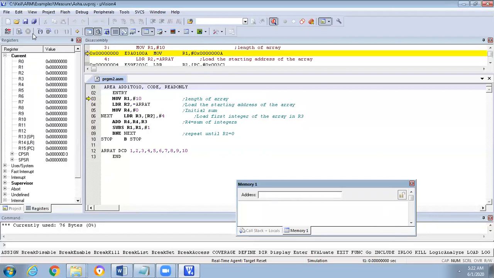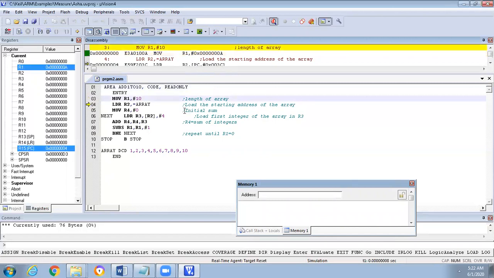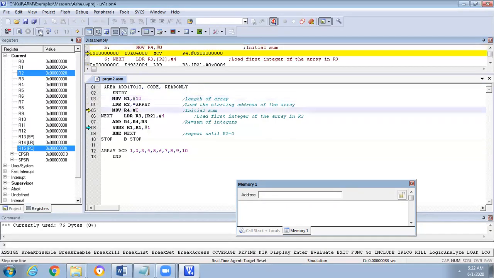Now I'll start executing step 1. The first step is 10 is loaded to R1. You can see the changes here, A is there in R1. Next, the starting address of the array is loaded to R2. Right now R2 is 0. I'll execute this step. The starting location it is giving us is 20 for the array, so I'll type that address 20 here.